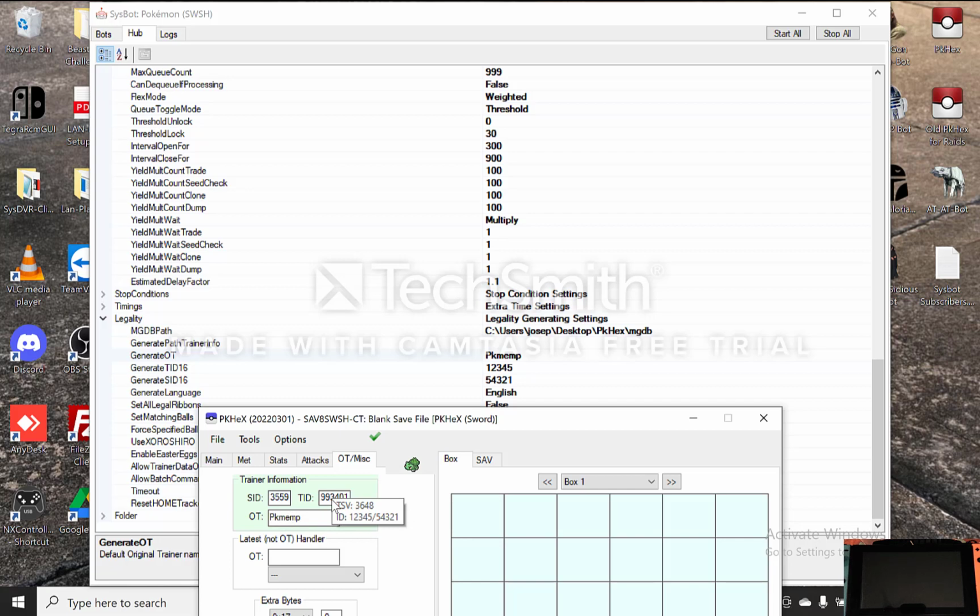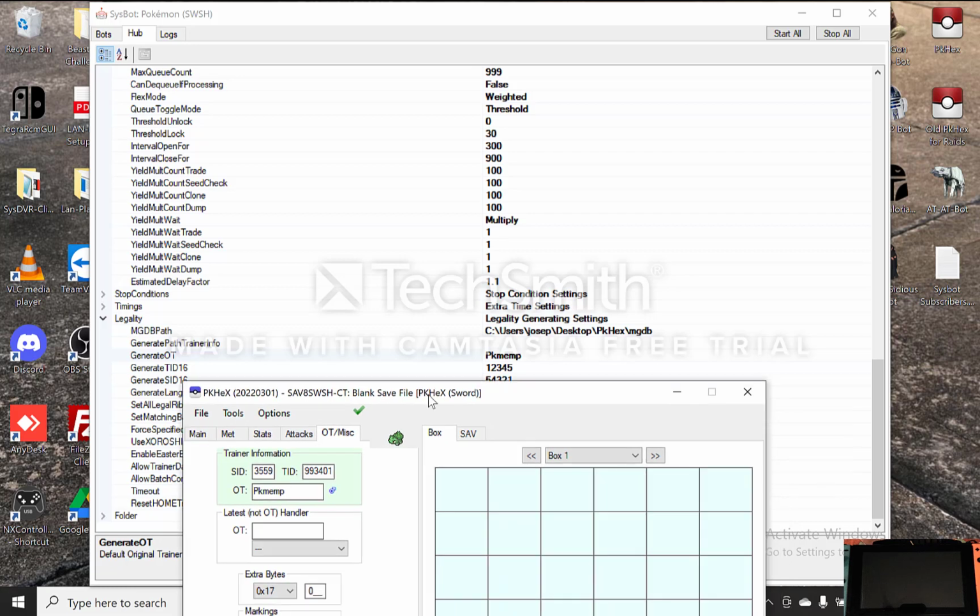But you have to use, when you hover over the TID or SID, it should have the same number, 1, 2, 3, 4, 5, and then 5, 4, 3, 2, 1. That's the number that you want to put into the hub in order to get these numbers shown on your Pokemon. Now, if I were to type these two numbers here and here, up here, then it wouldn't work. It would give it something completely different.